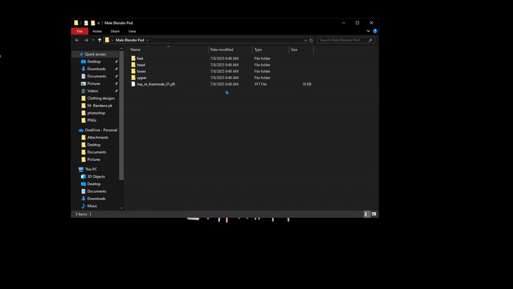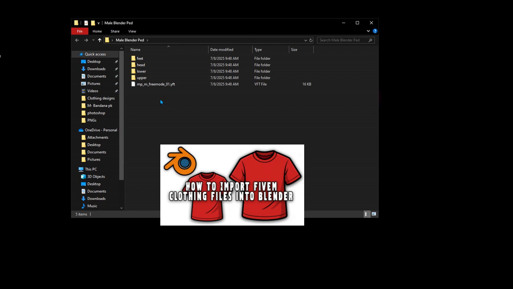So the next crucial step is we have to convert all these files into XML files if we want to be able to upload them into Blender. Now, if you do not know how to convert these files into XML files, make sure you check out the video on my channel on how to import clothing into Blender, and you'll be able to do this part.